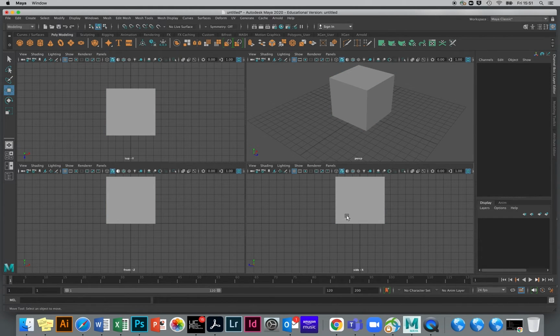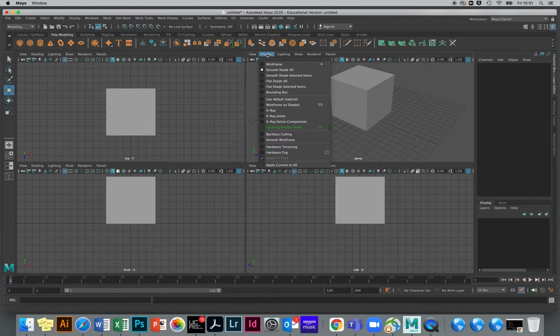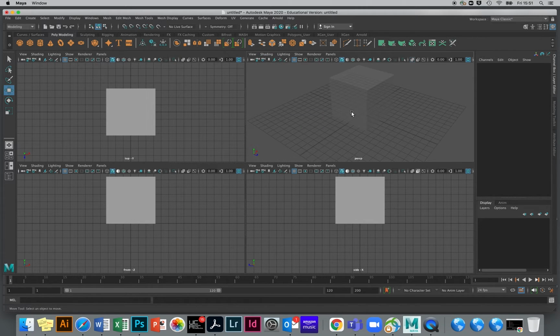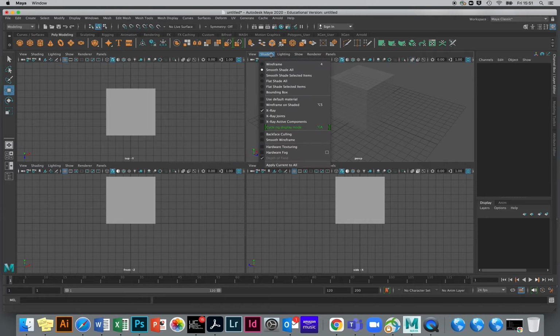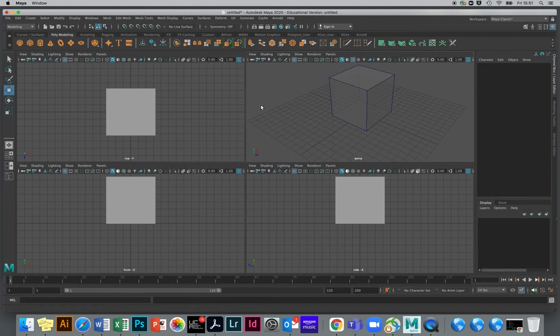And in each of my view windows, I've got different options of seeing how my object is shown. So I can go into shading, and that's going to show me how my object appears on this panel. I could do X-ray, and you can see it looks translucent. I could say wireframe on shaded, so it's translucent and I've got a little wireframe there, even when the object is not selected, so I can see what's going on.